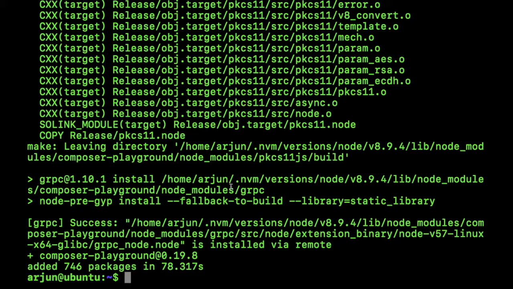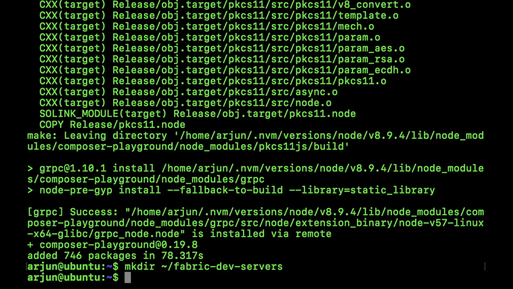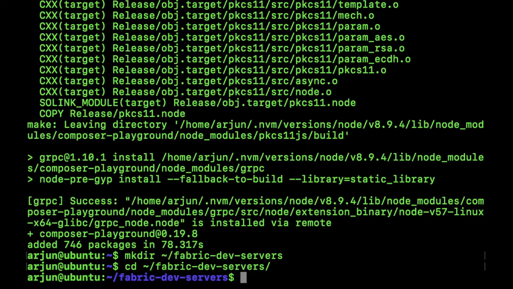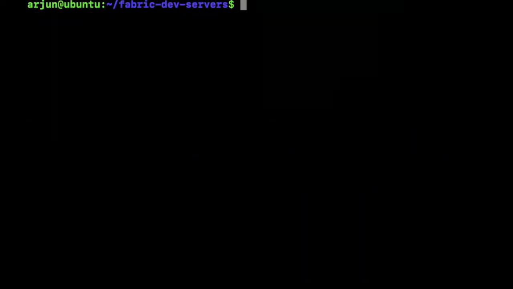I'll create a folder by the name of Fabric Dev Servers. Fabric is the developmental framework of Hyperledger. It's like the backbone of the entire thing. With chain code, Fabric is what we use to build custom business networks with Hyperledger. It was built by IBM and the Linux Foundation. So let's get started with Fabric.